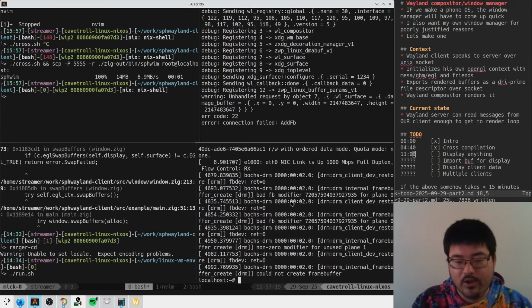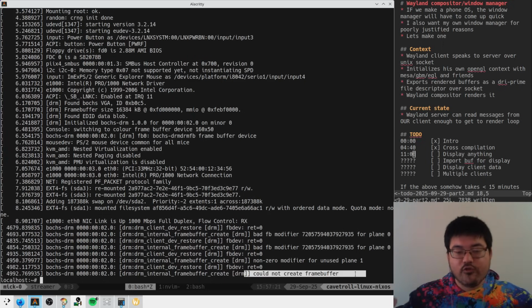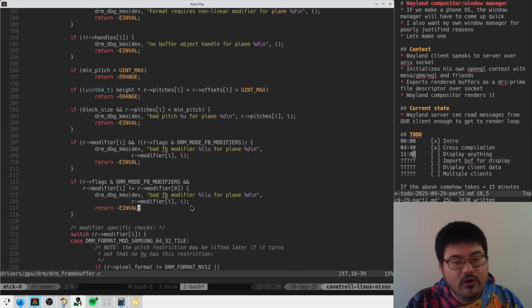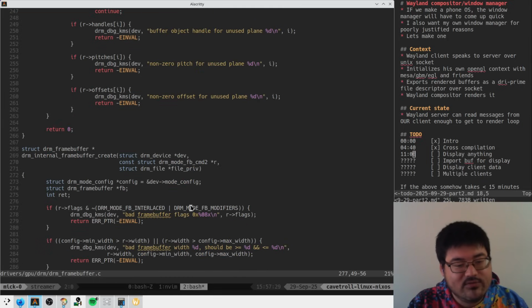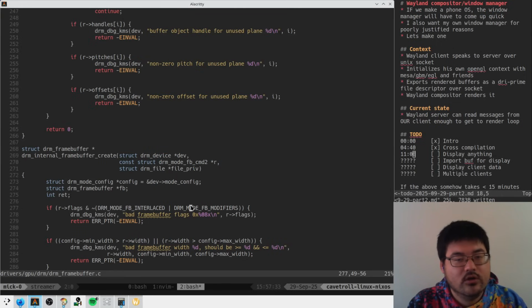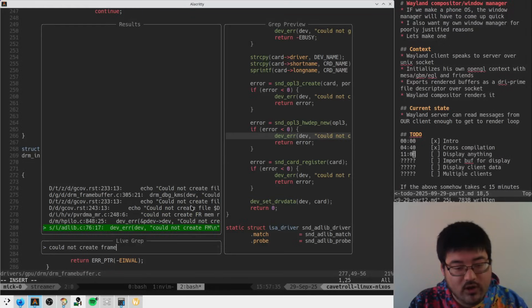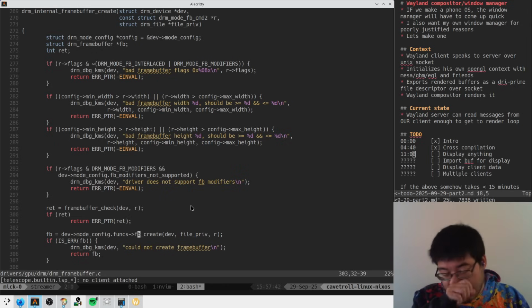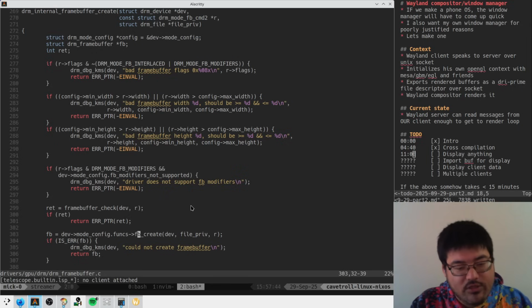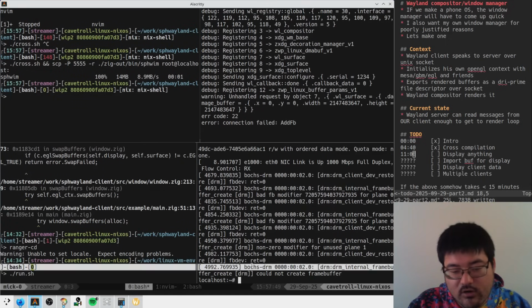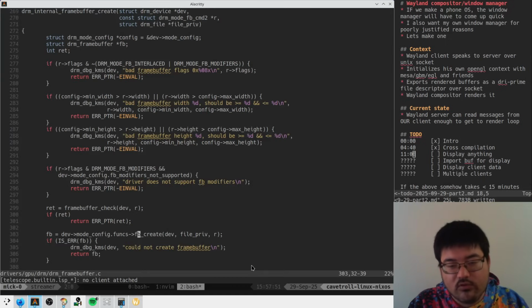Okay, still another one. But maybe could not create frame buffer. We're farther. We're farther. Where's that log come from? Is that even the same call? Add FB, yes. So, could not create frame buffer. If is error on FB create. Okay, so this is probably just getting into some deeper thing. We know that it's box DRM, right? So we can look for that.